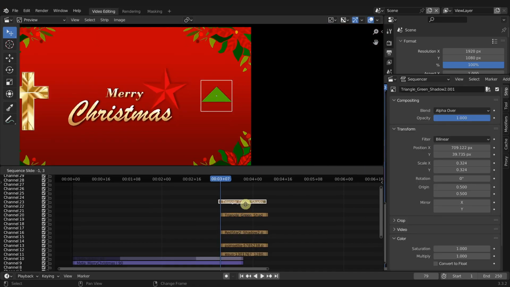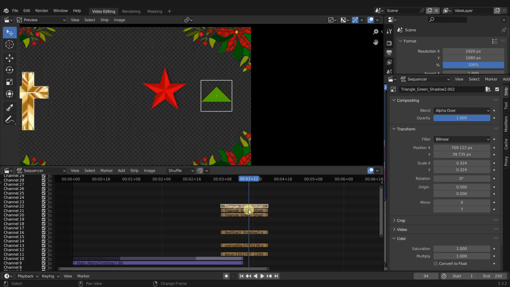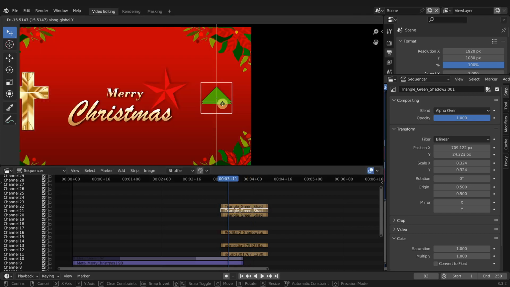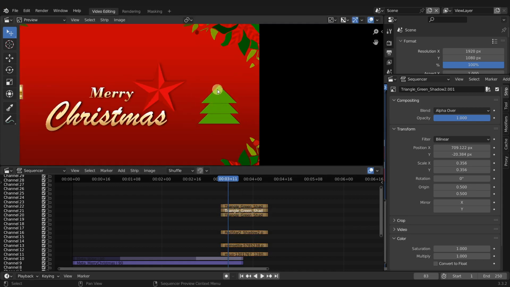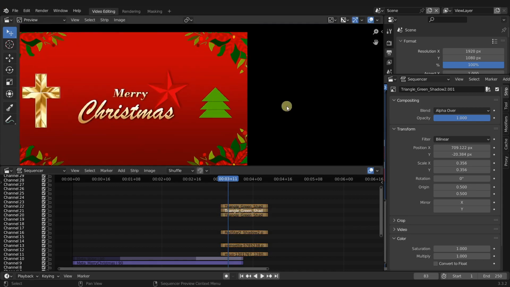Okay, so now we can just duplicate this a couple of times to make the rest of the tree. And just grab the middle one, move that down a little bit, and then grab the bottom one, move that down a little bit. And then we can just scale the bottom one up a little bit and scale the middle one up a little bit. And there we go. We now have our little Christmas tree.